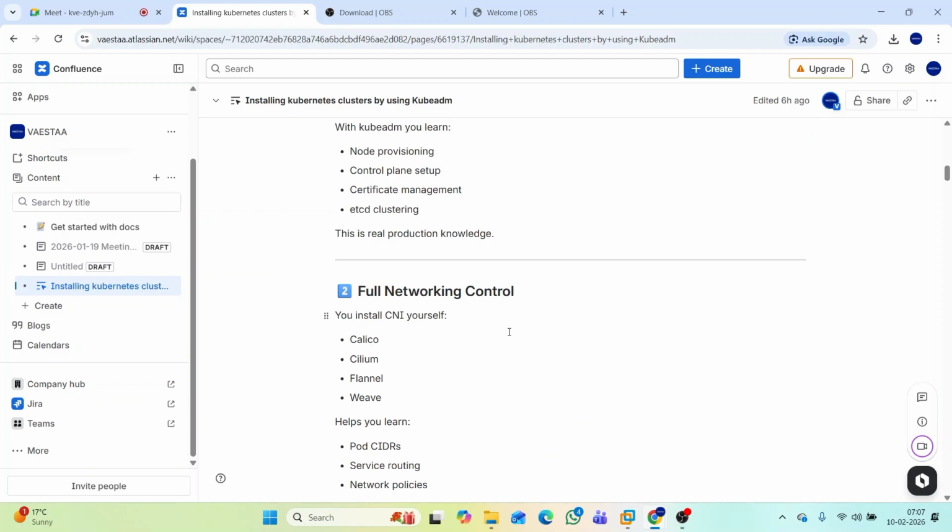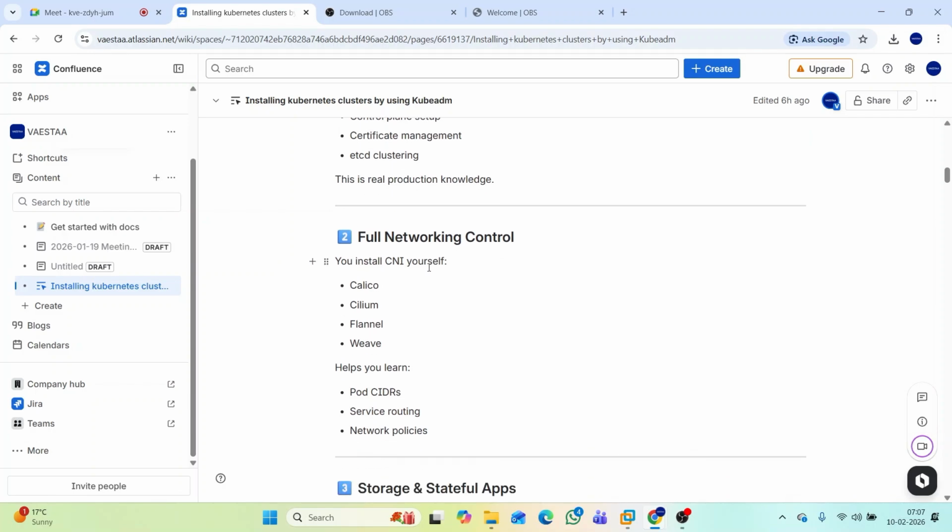And you get full networking control, so you can use a CNI yourself. We have a lot of CNIs, like Calico, Cilium, Flannel, Weave, but most probably we'll be using Calico only. Calico is the best networking interface, useful for making your containers communicate with each other at the cluster level. Sorry, if I said container, it's a cluster networking interface, not a container networking interface.